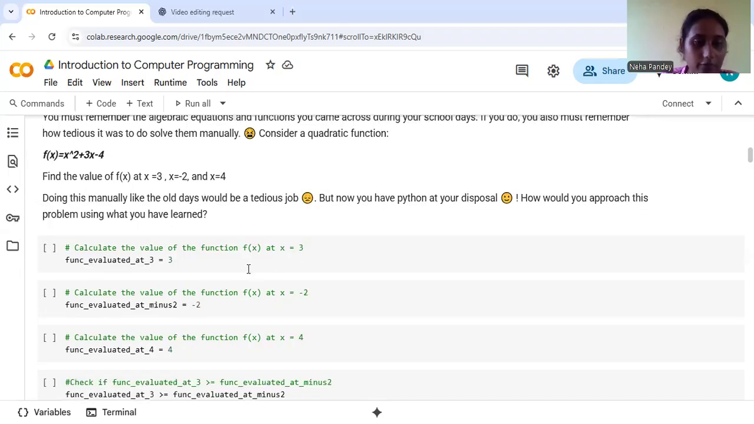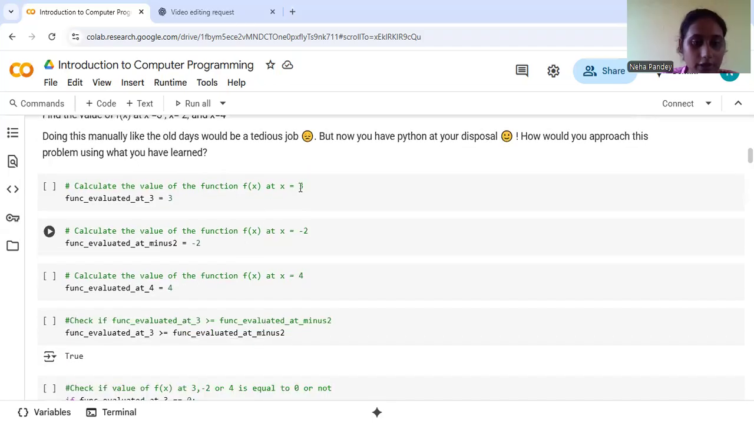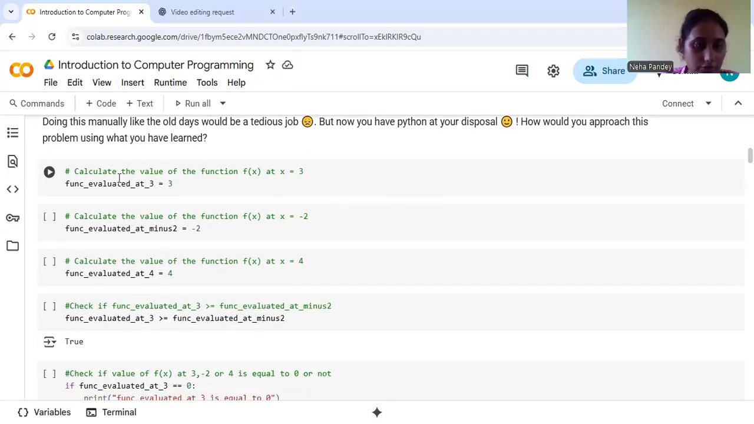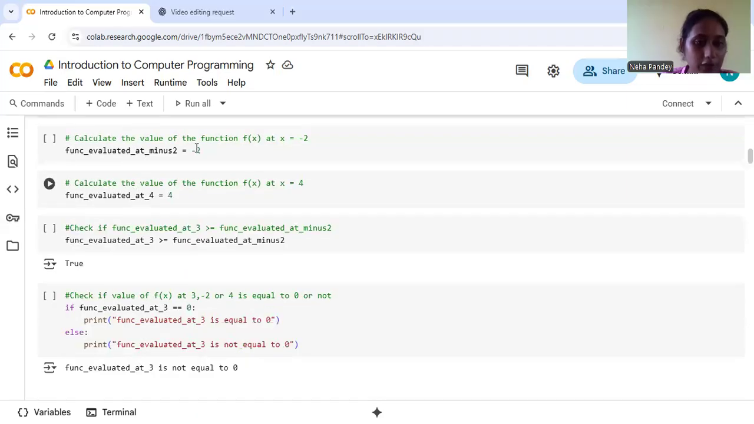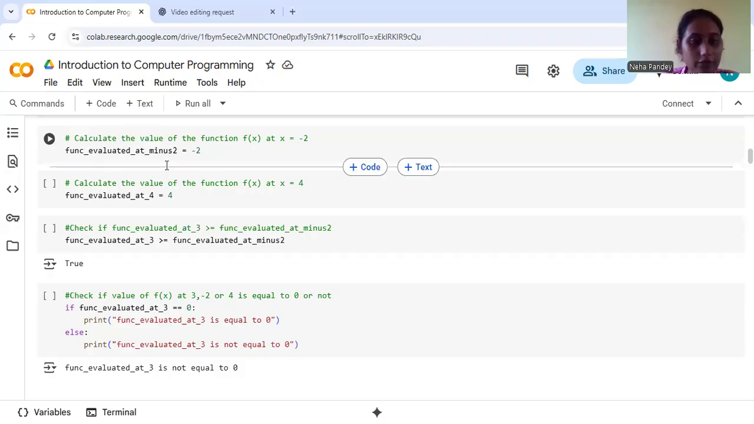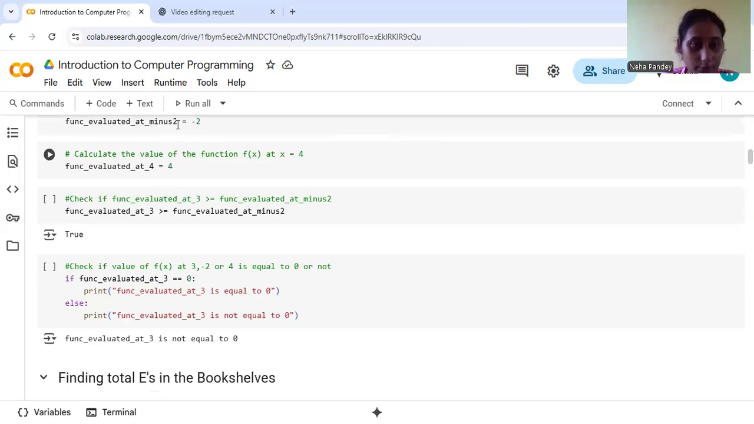Calculate the value of the function f(x) at x is equal to 3, then print. Calculate the value of the function f(x) at x is equal to minus 2, and print the function evaluated at minus 2. Calculate the value of the function f(x) at x is equal to 4, and print the function evaluated at 4.